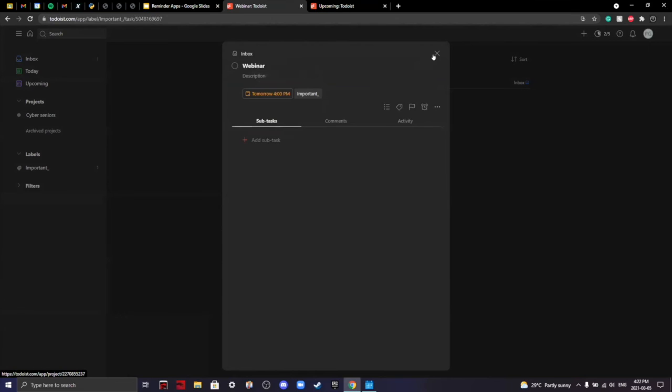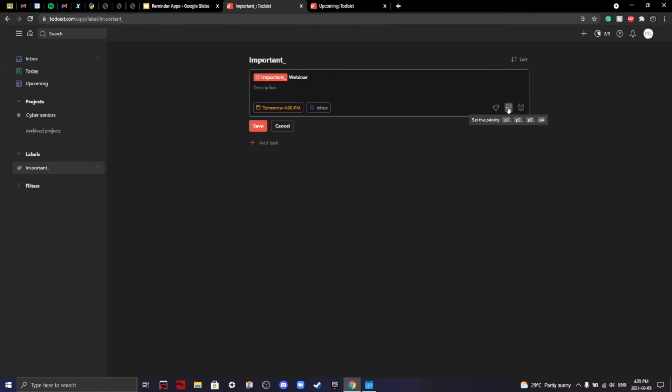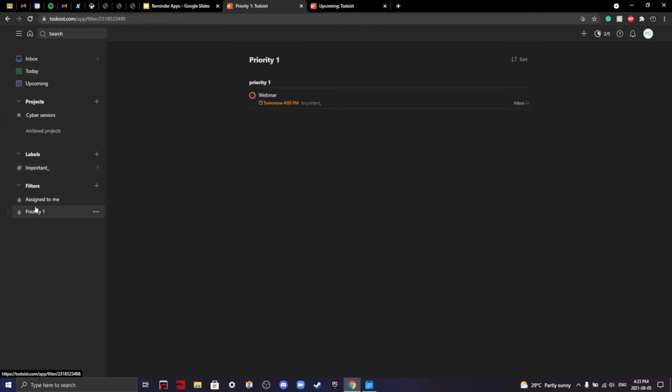You can also edit your reminders. If you just hover on this, there's a pen option here that says edit. If I click on this option, it gets me back here. I can also add priority levels. If I set this at priority 1 and mark it as important, it will show up under the filters here, under priority 1. So I can see it here.